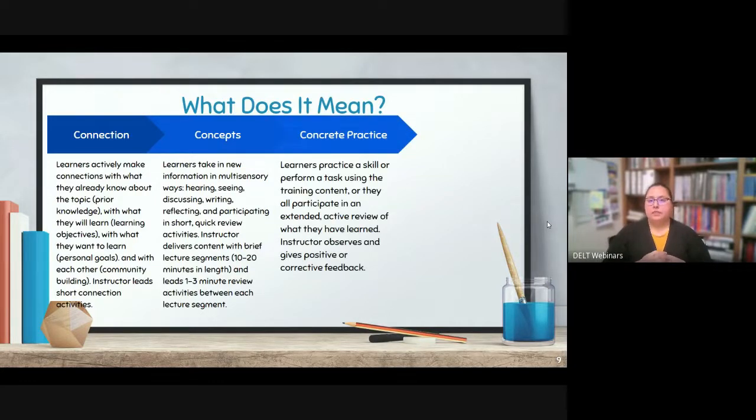Oh, I missed a slide in here, didn't I? I think so. Concrete practice. Concrete practice is how the learners practice a skill. So it's giving them that time to actually begin the skills that you have just presented, those concepts. We're giving them time to really focus in and dive into what you have just taught them.